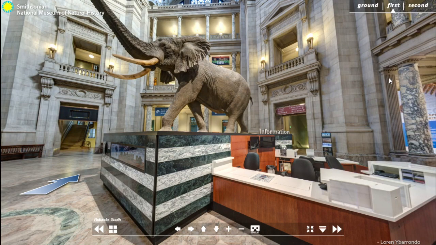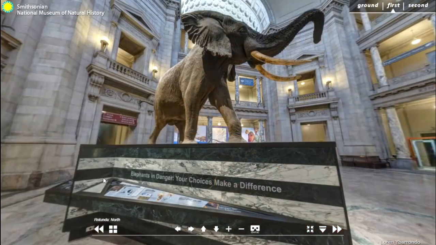Welcome, campers, to the Smithsonian National Museum of Natural History. Natural history is what science was called for a really, really long time. We are here in the rotunda, which is the south side of it. To navigate this site, one way you can do it is to click on the arrows. If we click the arrow, we're now on the north part of the rotunda, and look, we're on the opposite side of the elephant.